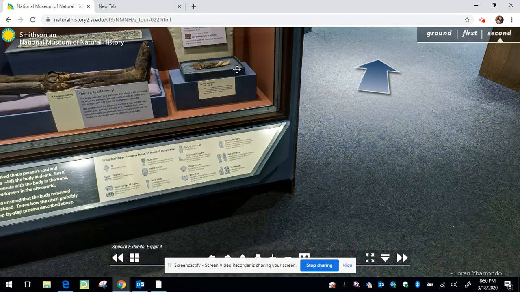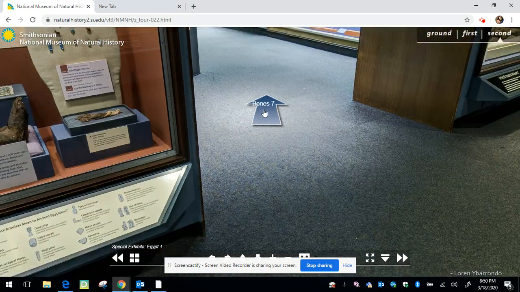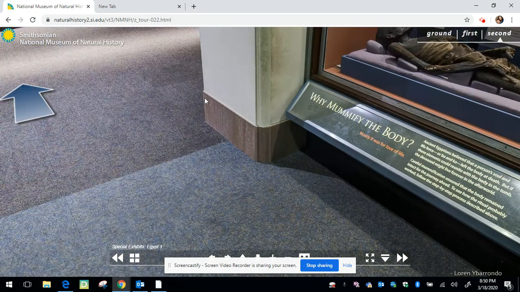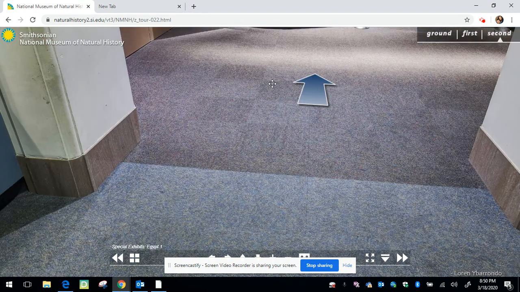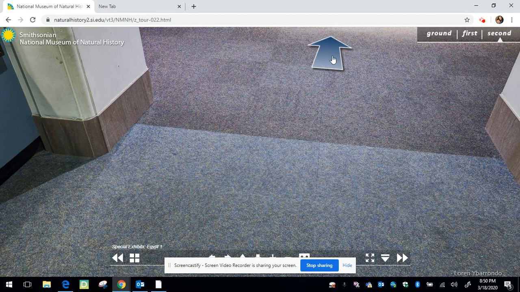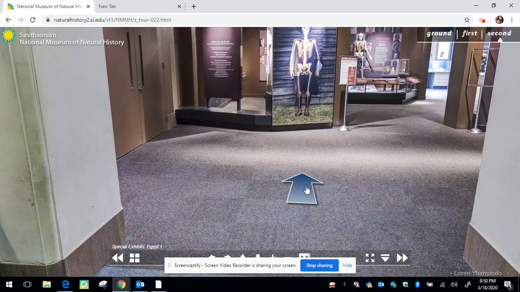If you look down at the floor, you'll see these arrows. So keep an eye on the arrows, and if you hover over the arrows, that will give you an idea of what is next and where that arrow will take you.